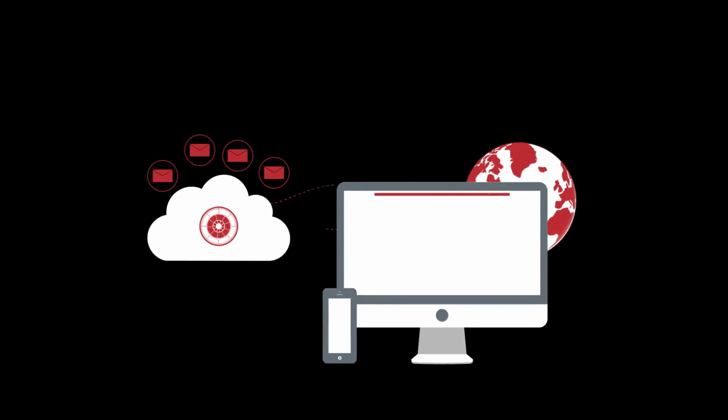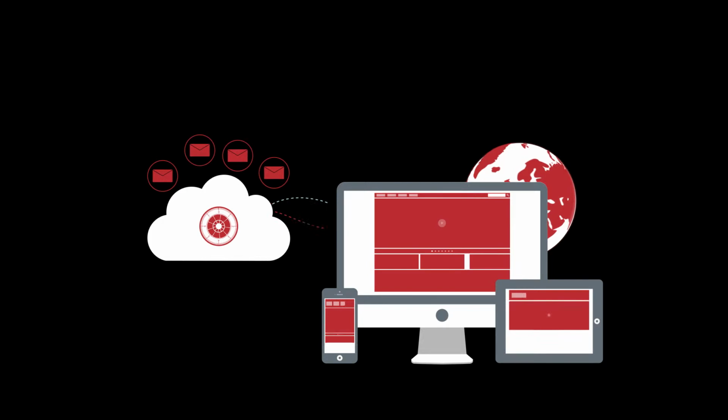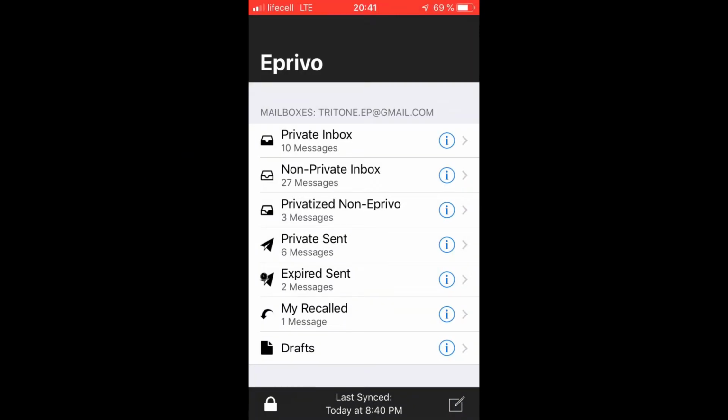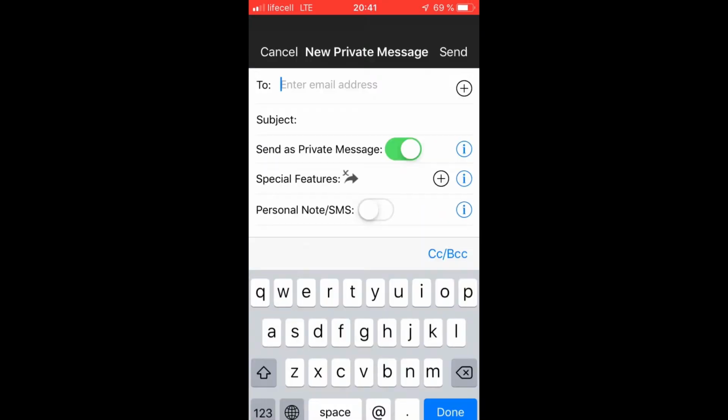Eprivo's service not only ensures the confidentiality of your emails, but also allows you to set privacy controls for each email sent. These settings provide access control in the cloud and in the recipient devices. Your emails are protected and you can even revoke access. Let us now compose a private email.